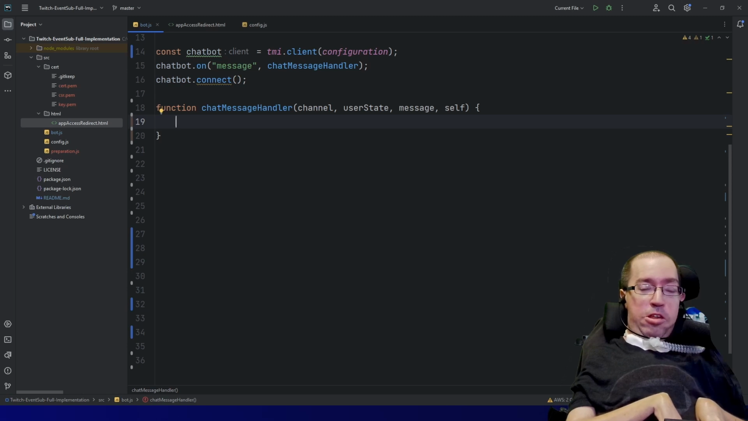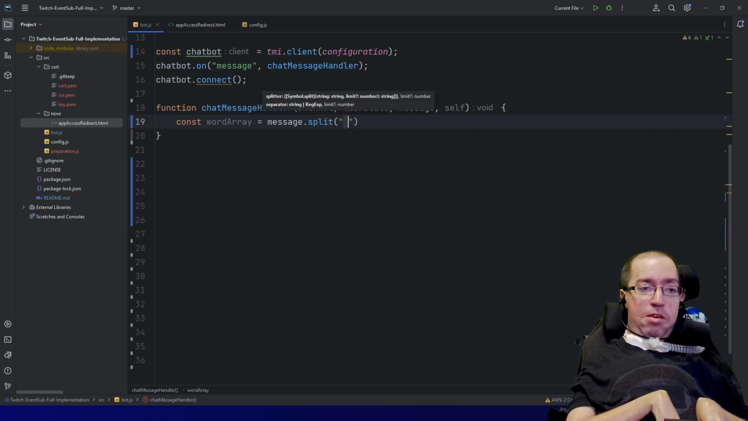But for now, we're just going to stay with the Twitch EventSub stuff. So within this function, we want to have a constant called wordArray, and that is going to equal message.split. And we're going to split this by spaces, so you want to have a string with just a space in it. This is going to give us every word in a chat message so that we can check if there is a chat command within the chat.